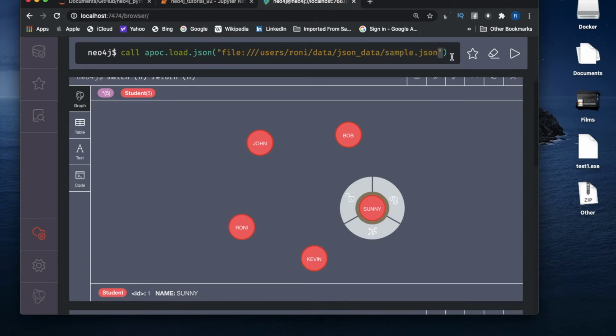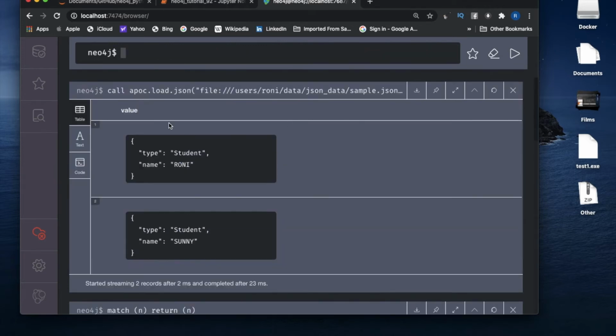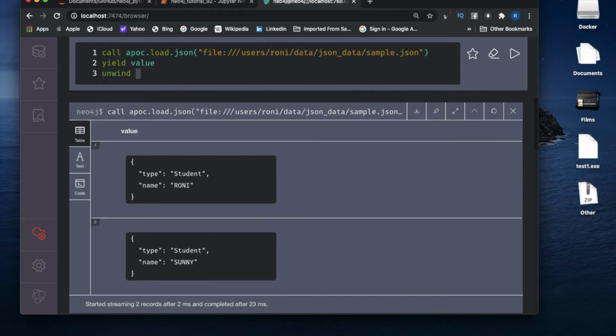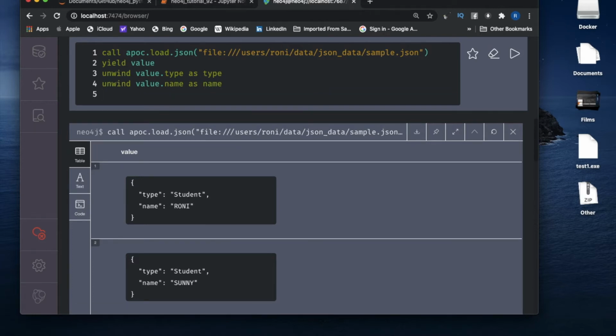Okay, all done. Then we'll use yield value. So we are going to use yield value to get whether we are able to get all the values or not. See, we got everything. Now we have to remove. So what will happen now, so it should be unwind value.type as type, then unwind value.name as name. Okay. Now we'll try to match something.